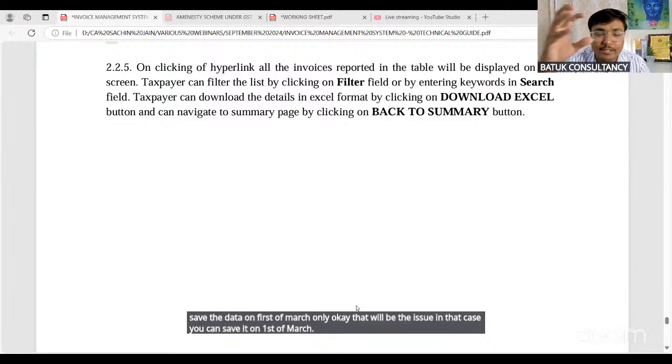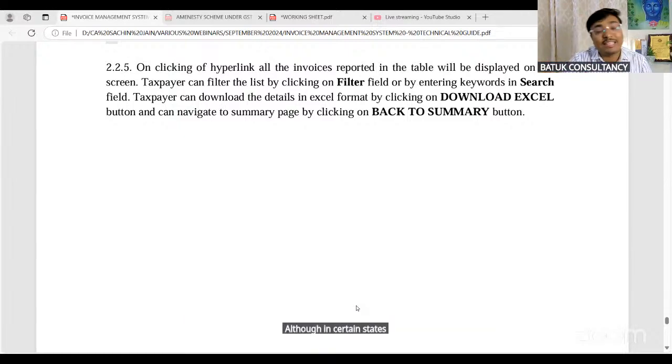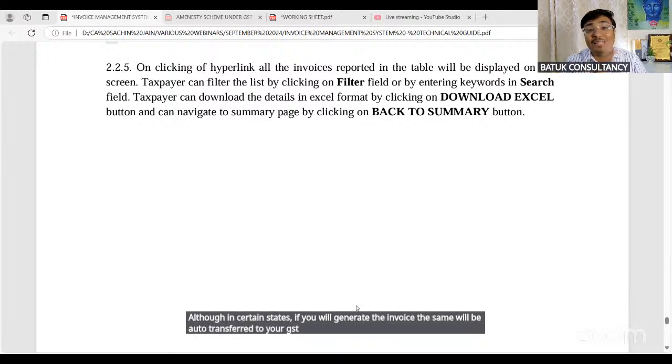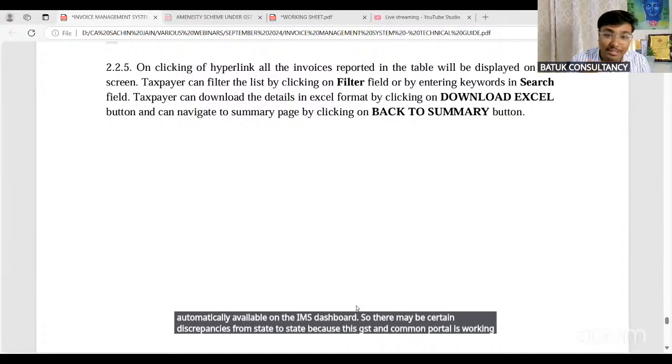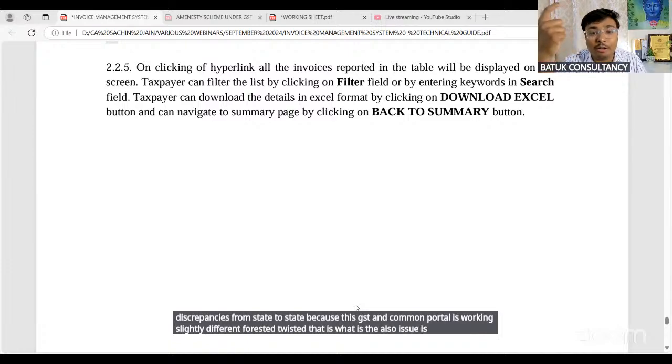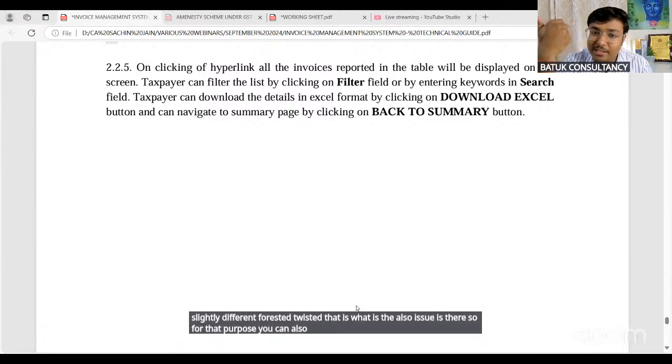Although in certain states, if you generate the e-invoice, the same will be auto transferred to your GSTR1 return, auto saved, and the same will be automatically available on the IMS dashboard. So there may be certain discrepancies from state to state, because the GSTN common portal is working slightly differently from state to state. That is also an issue. So for that purpose, you can also raise one specific grievance with the GSTN common portal. That is also one of the solutions. Okay.